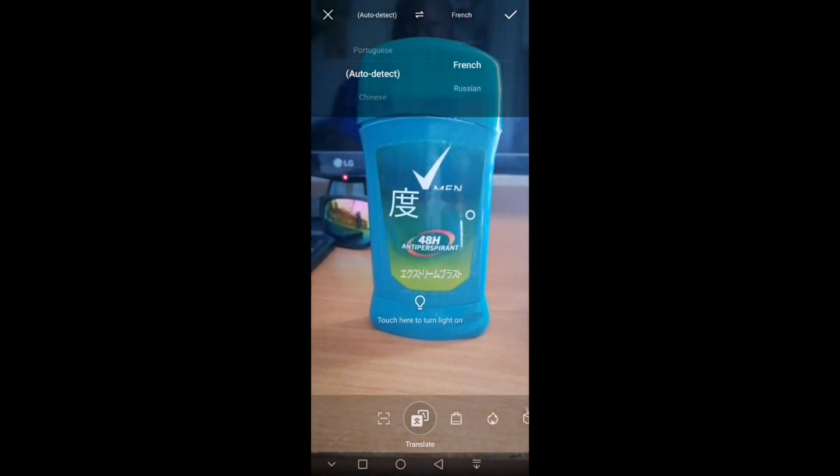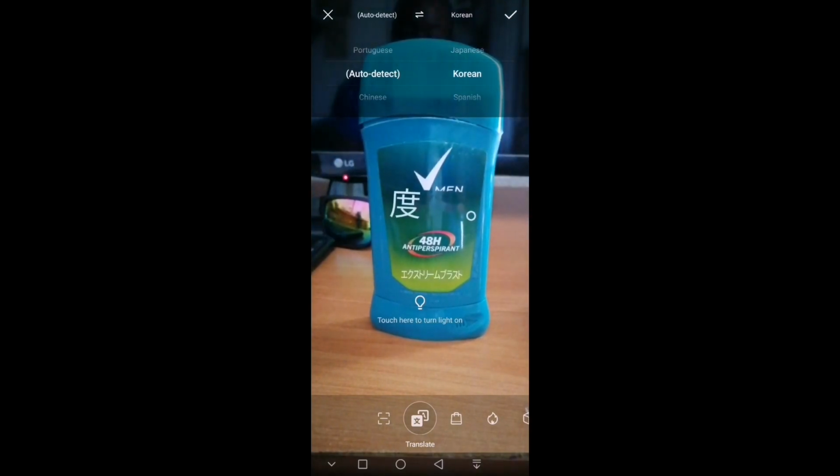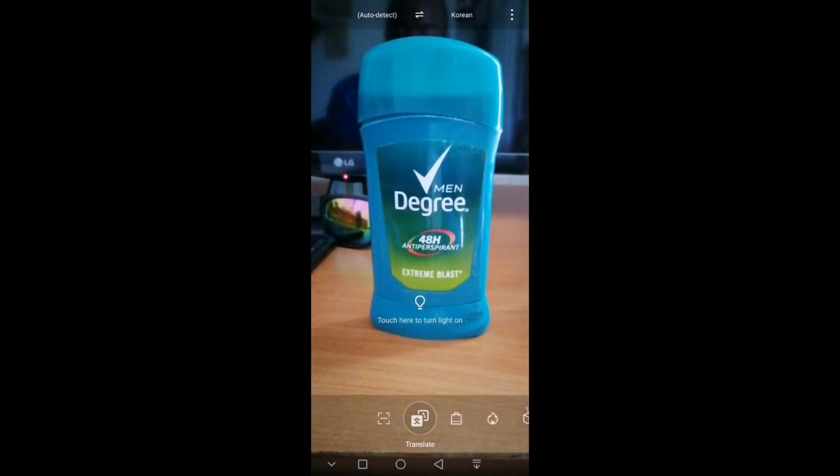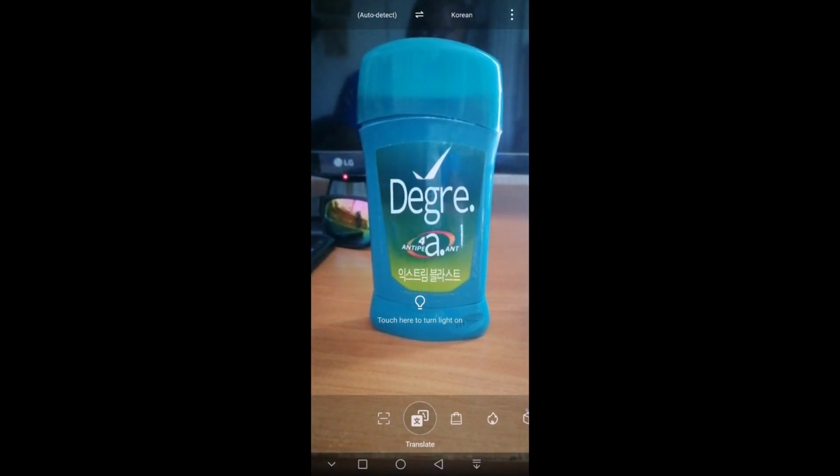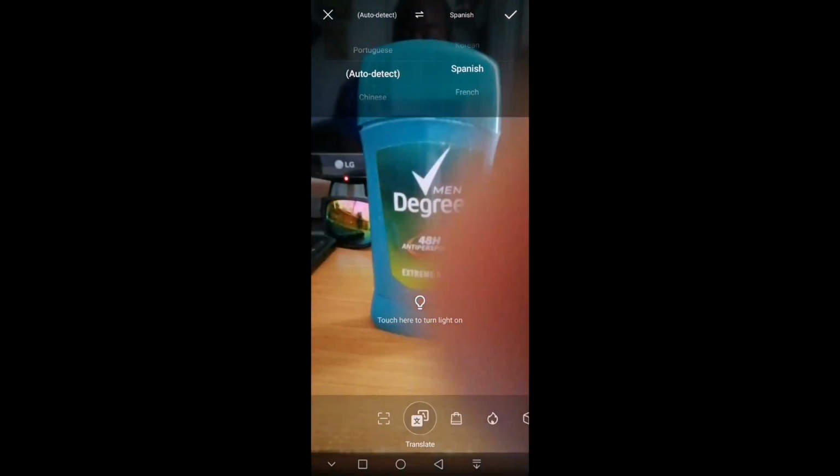Let's do this one. Let's do Korean here. Alright, so we'll do Korean. And now it's going to scan the screen. And again, it's going to translate the relevant information to Korean, and so on and so forth. We got a bunch of different languages in here.